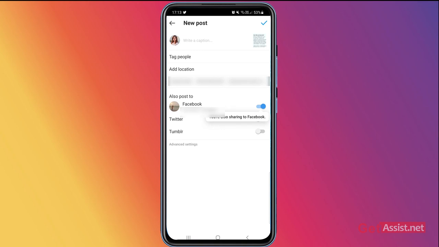Now here, as you can see, I have turned on the toggle for Facebook, so it will automatically get posted to my Facebook account. Now if I want to post it to my Twitter account as well, I need to turn this toggle on. Alright, so what will happen is that my Instagram post will automatically get posted on my Facebook as well as my Twitter account. But in case you want to skip that, you can turn the toggle off anytime for both these accounts.